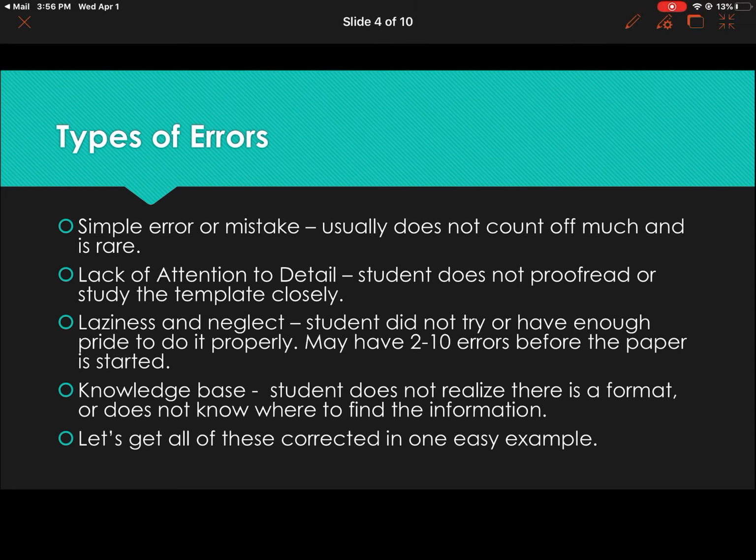Types of errors in MLA that I see are just a simple error or mistake. Maybe the person just makes a little error. To me, that doesn't count off much, if at all, and should be relatively a rare mistake. A little deeper is a lack of attention to detail. The student doesn't proofread or study the template closely. These could be like just careless errors.